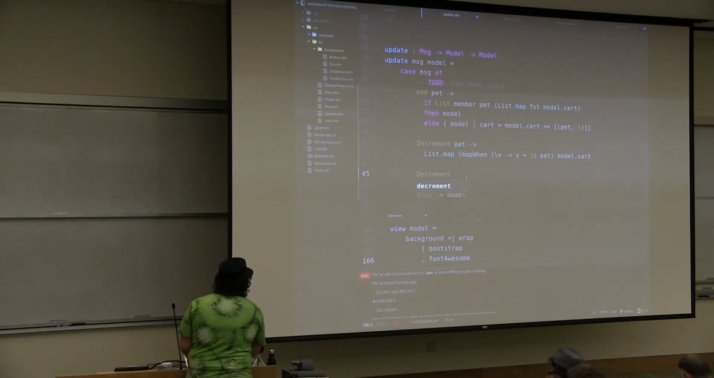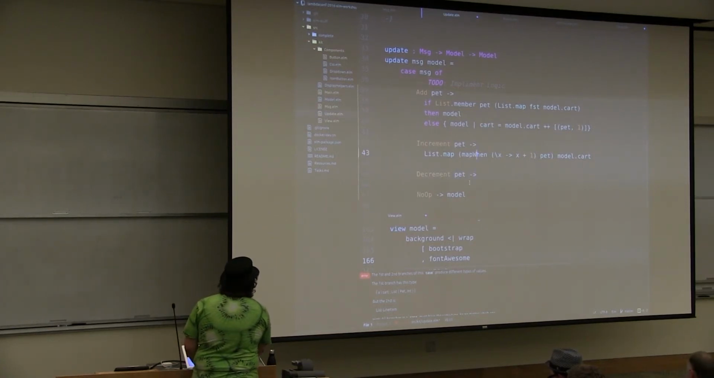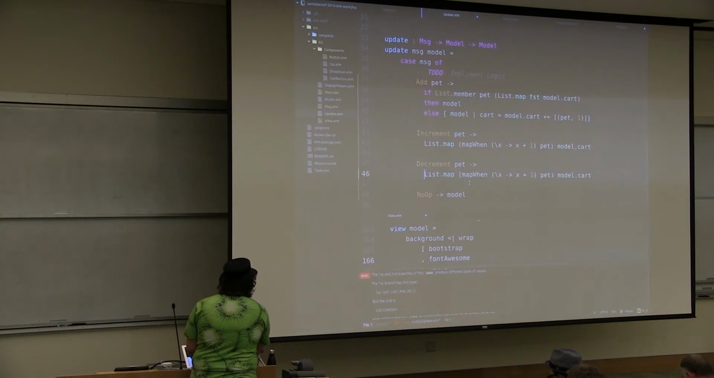So put in decrement. We're going to get our pet out of decrement. And man, this is going to be super similar, isn't it? So I'm going to copy paste this in flagrant disregard for dryness. And save that.